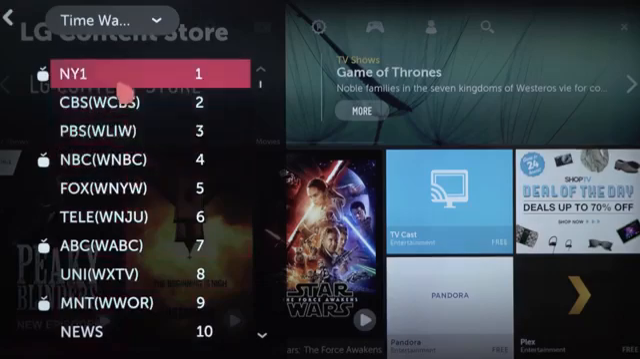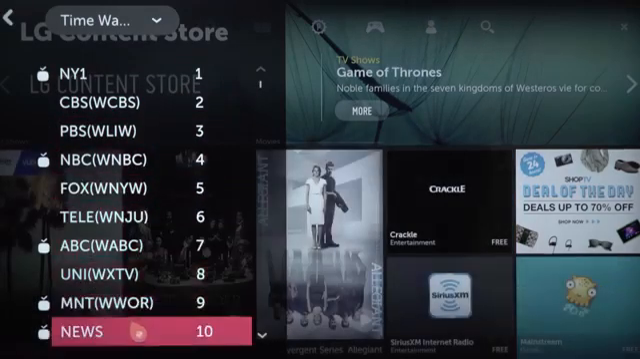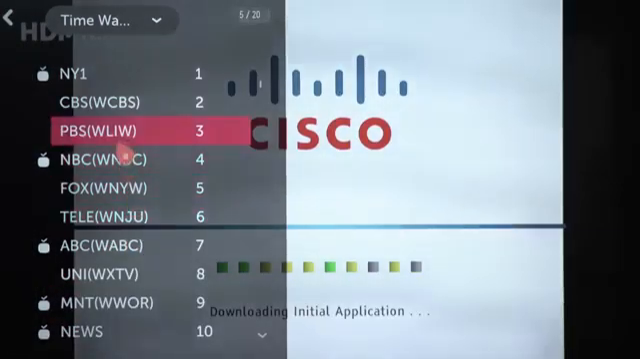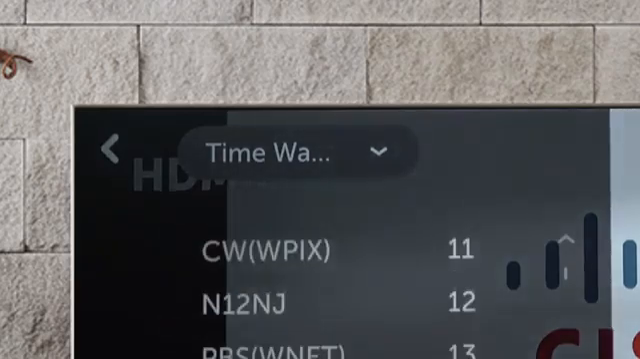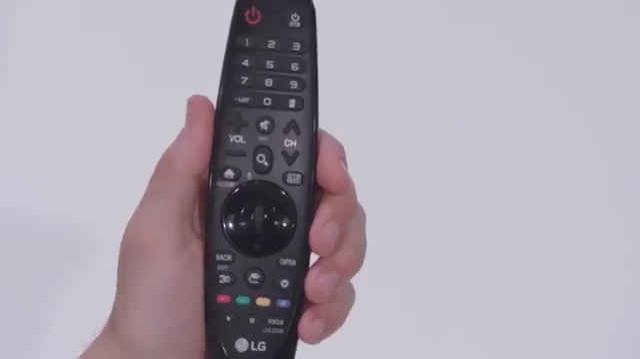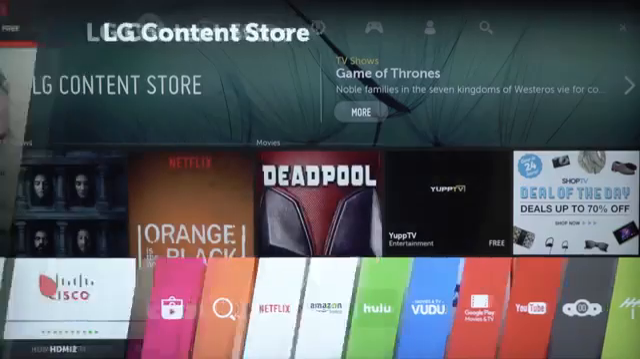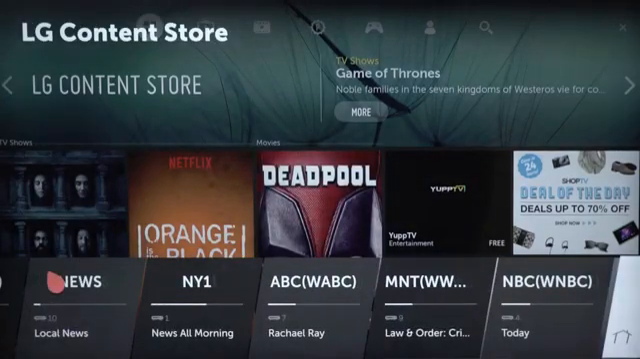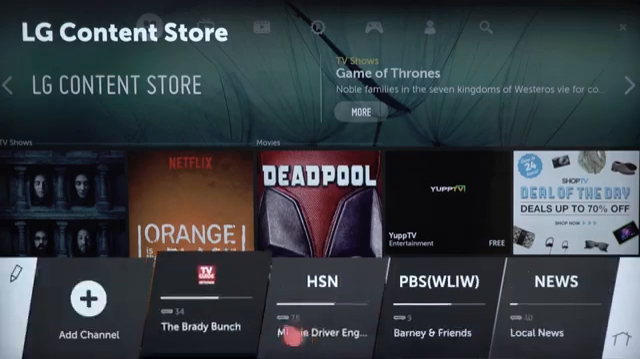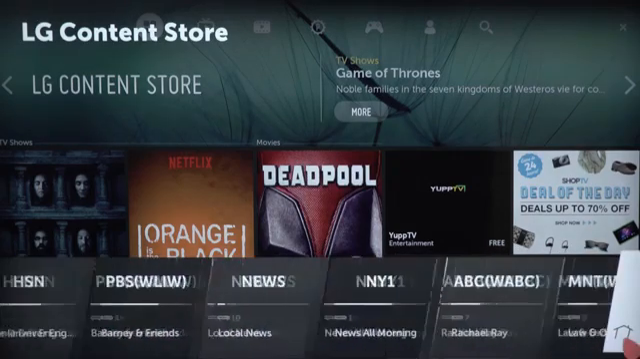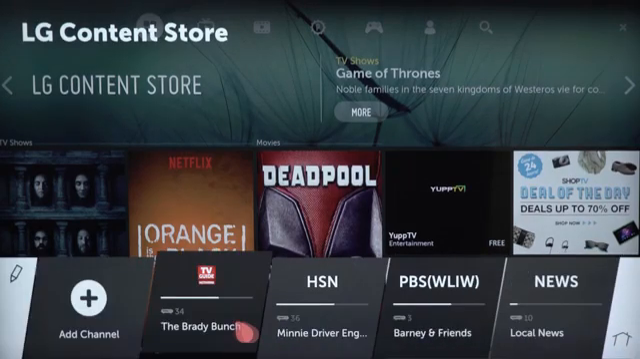Click on the name of the channel, and you'll see this little symbol appear next to your selections. When you're done, click on this back arrow at the top left, or simply press the back button on the Magic Remote. Now, the next time you access My Channels, you'll see that it's populated with up to 20 of these handy channel tabs with the logo, number, and the title of what's currently playing. Then just click on a tab to jump straight to that program.